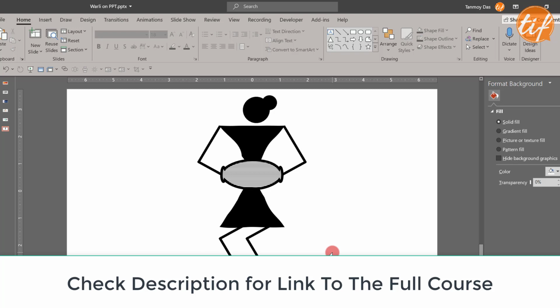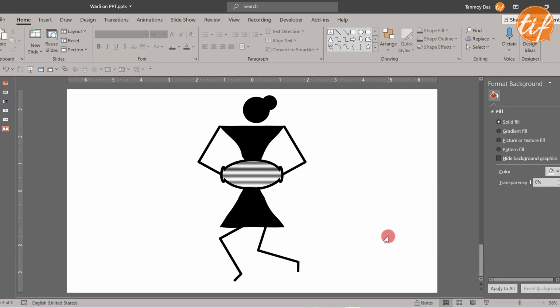This is your entire final image, or you can also just select them, group them together and rotate them a little bit. Like that. Okay, so this is a Warli art which you have drawn entirely using PowerPoint.